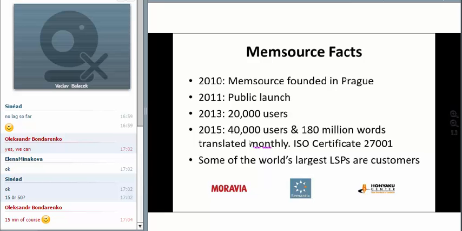At the very beginning of our project, we signed a contract with Honiaku Center, which is one of the largest LSPs in Japan, and we also have quite a big presence in the Nordics, where Semantix or Textminded can be quoted as examples.